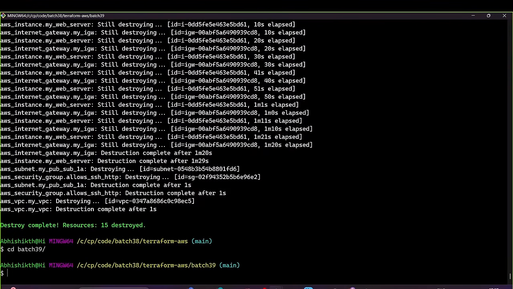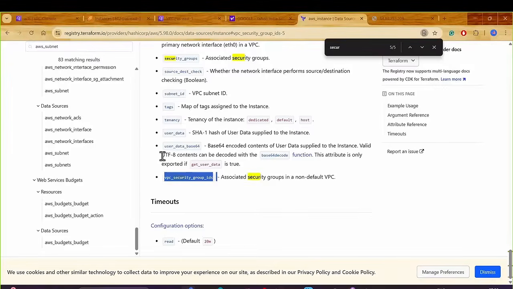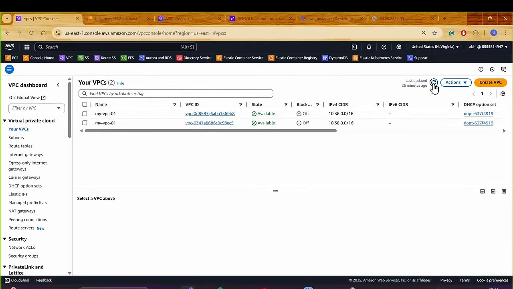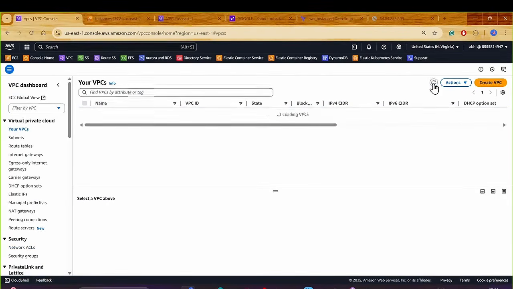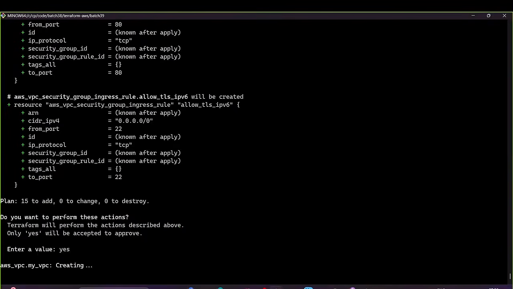So I'll go into batch number 39. I'll do a Terraform init. I'm directly doing a Terraform apply because it's going to give you a plan anyway. And if you run it, it should give you the details. It's going to give you the setup for that. Let's look at the VPC. I should not have any VPCs as of now because we terminated them. Hopefully, yes. So yes, it wants to create 15 things for me, and that's it. It has started to create it.